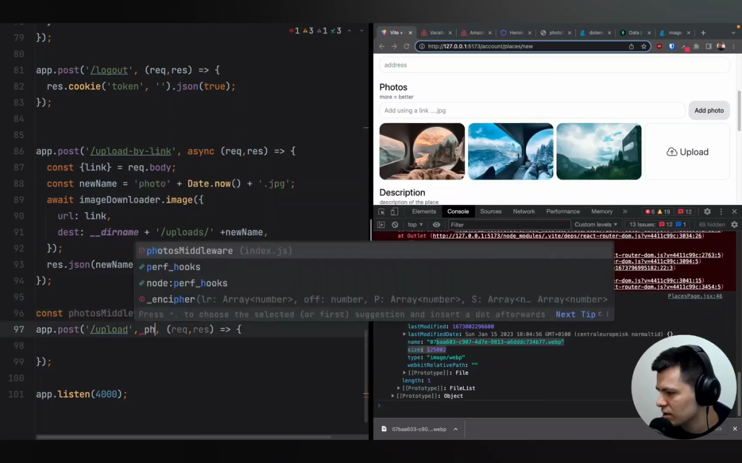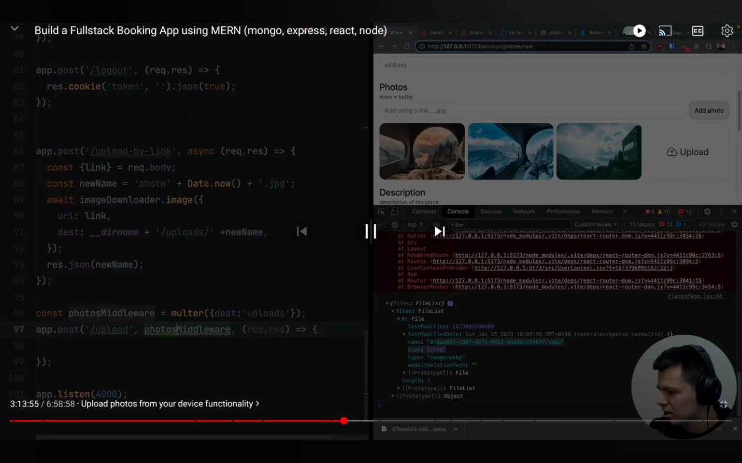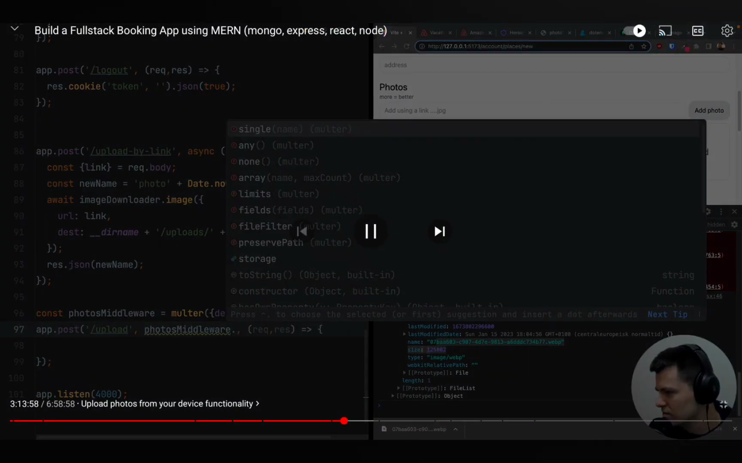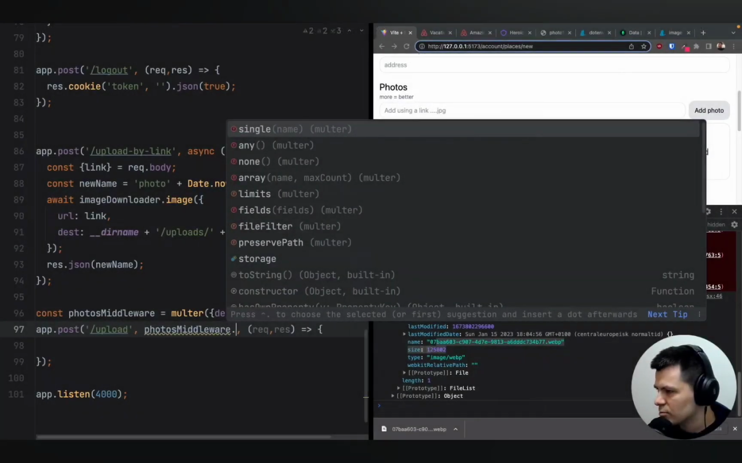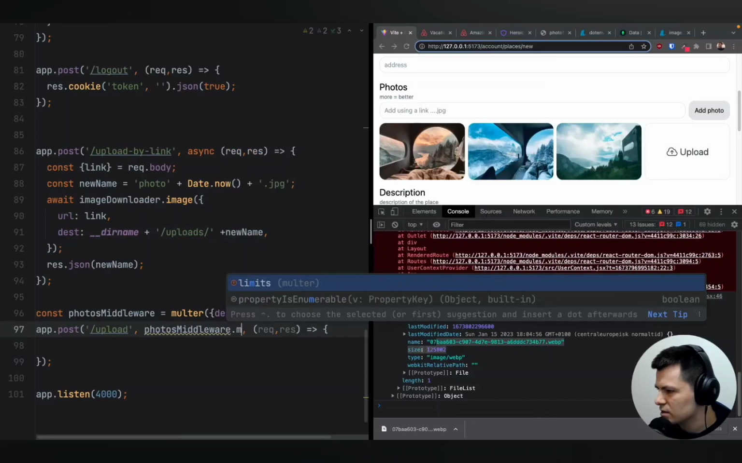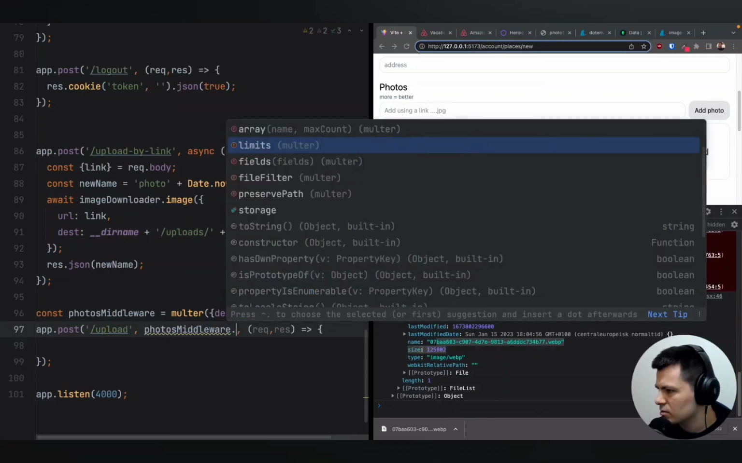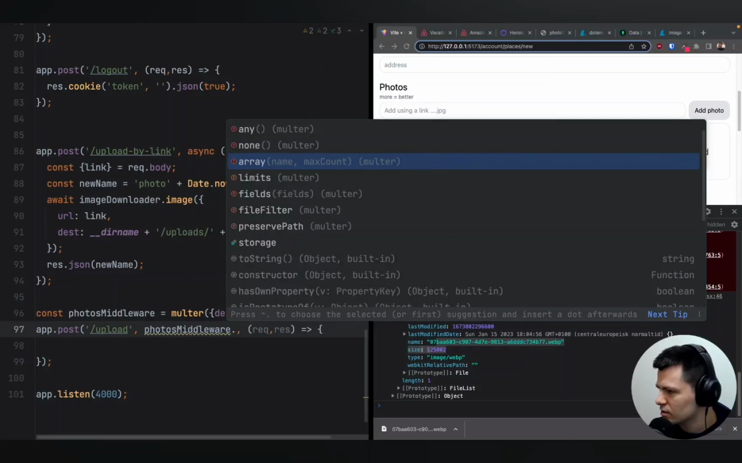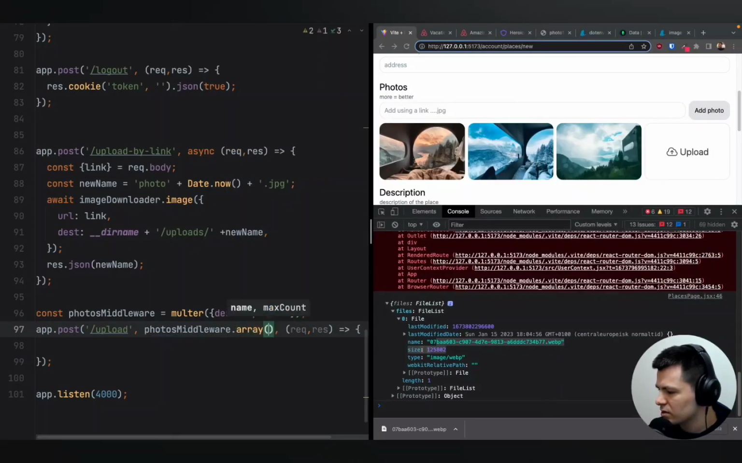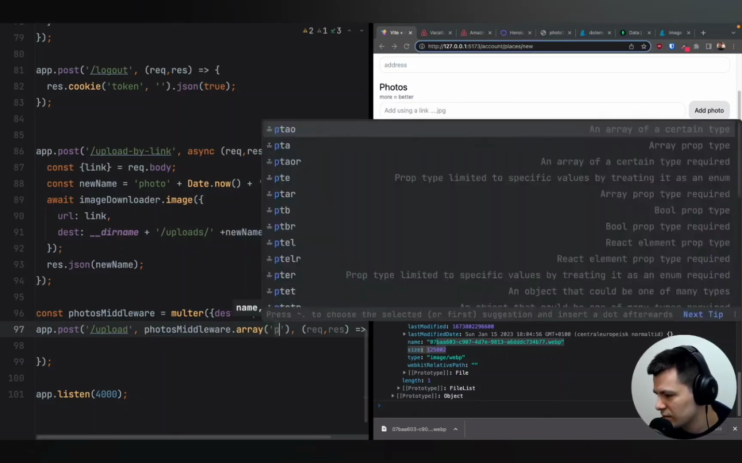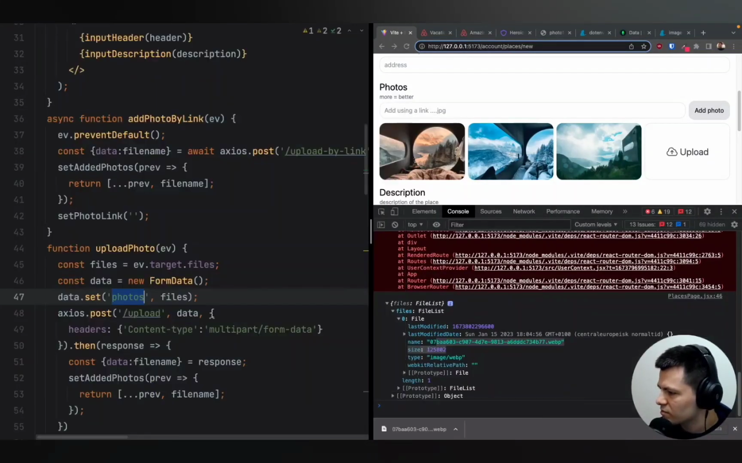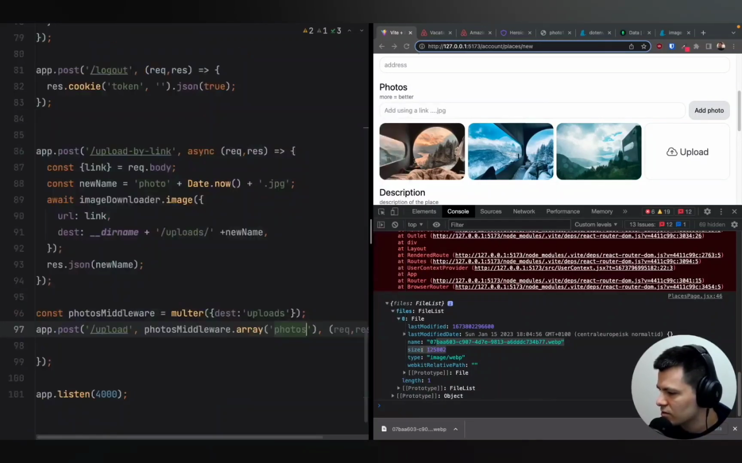So let's put our photos middleware here, but we cannot put it like this. We need to also call it, and as you can see, we can call it as single if it's a single file or any non-array. Let's see if we have multi. No, but we have array. So let's call array, and we have two params here that we need to add. The name is photos, because as you remember from the places page, we are sending this data as photos, and here we have files. Another thing is here max count. Let's say that the maximum number of files will be 100.